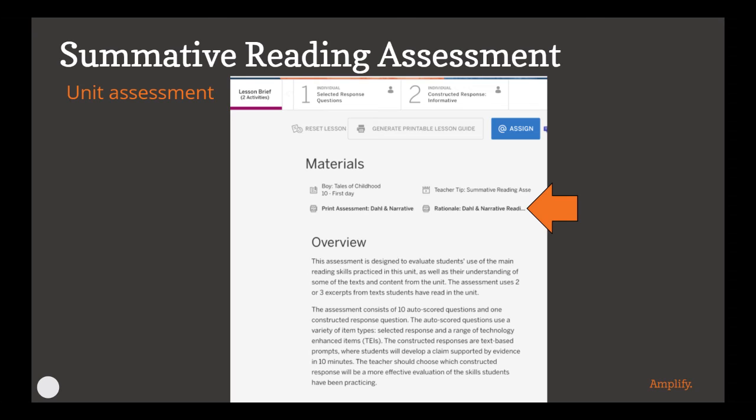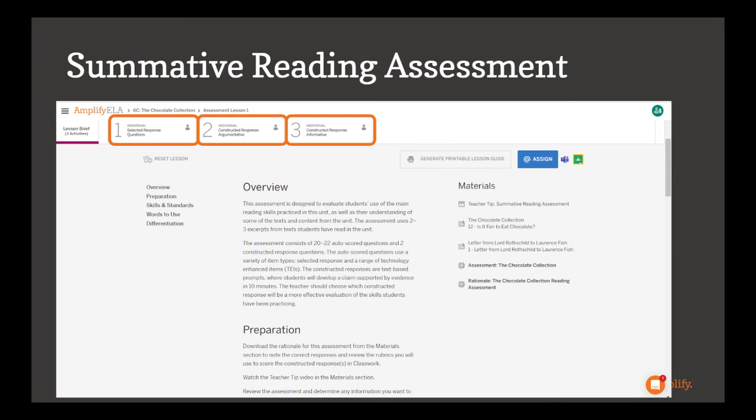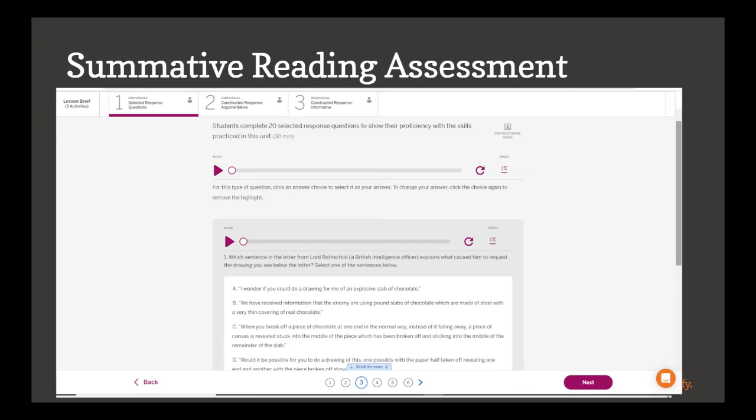Under Teacher Materials, I can find the teacher rationale. When you open this document, you will find useful information that breaks the assessment down by skills and standards. As a reminder, you are given 3 activities to complete. We always recommend for the teachers to have students complete activity number 1, the selected response questions. When I click on this activity, I'm brought to the reading comprehension assessment. Here I can preview questions that my students will see during their exam.